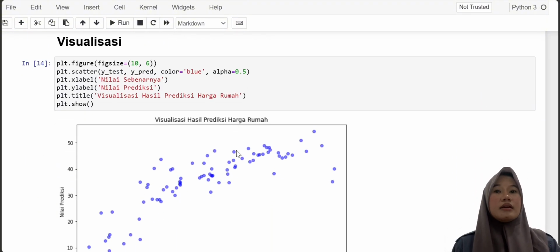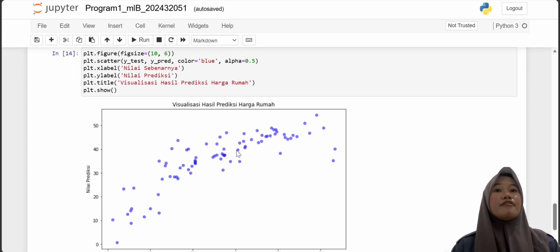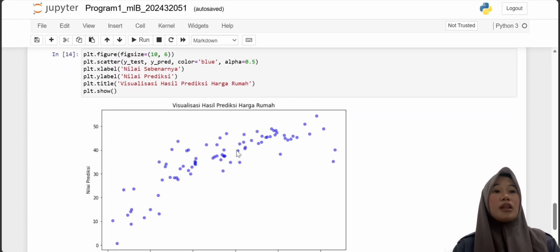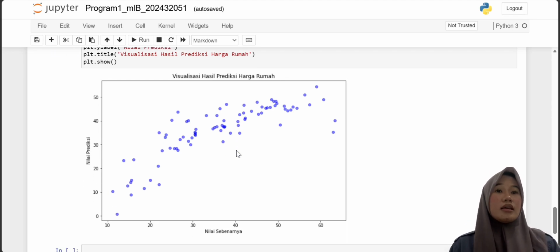And finally, in cell 14, I present a visualization using a scatter plot. The horizontal axis represents the actual values, and the vertical axis represents the predicted values. Ideally, these points should form a straight diagonal line. From this graph, we can see that the model's predictions follow the actual data trend quite well, even though there are a few outliers. This visualization makes it easier to explain technical results to a wider audience.